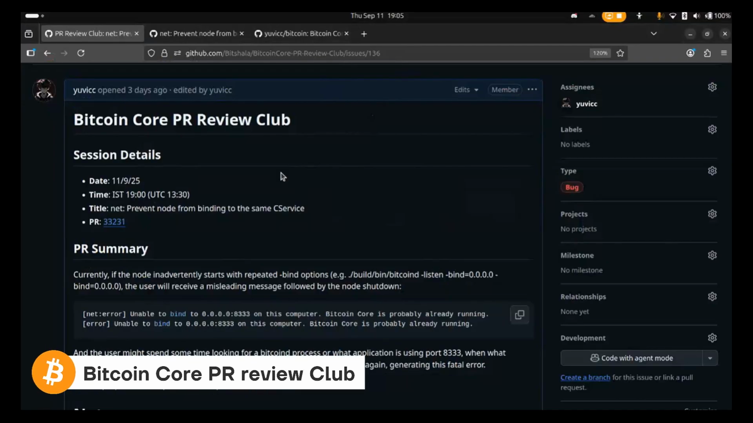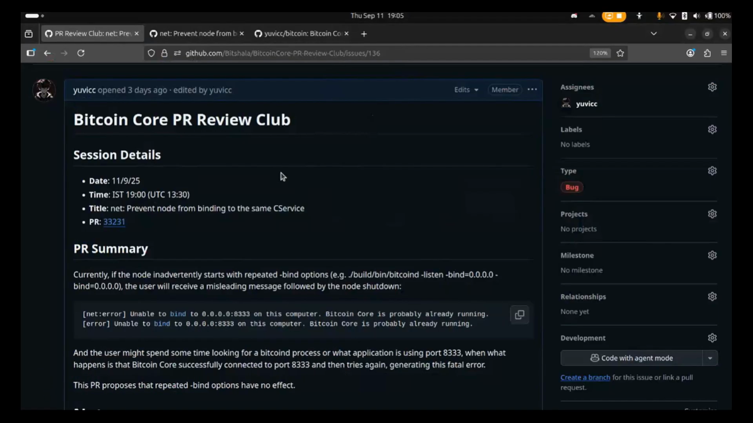Today we'll be reviewing Bitcoin Core PR 33231, which is titled "net: prevent node from binding to the same CService twice". I guess it's pretty clear from the title as well. Binding means the node would listen to an incoming connection. It will bind to that port.